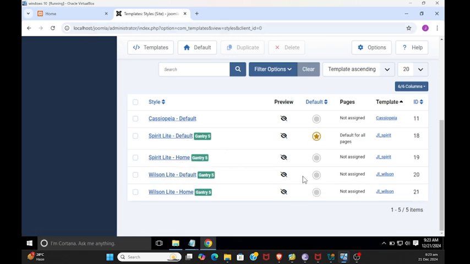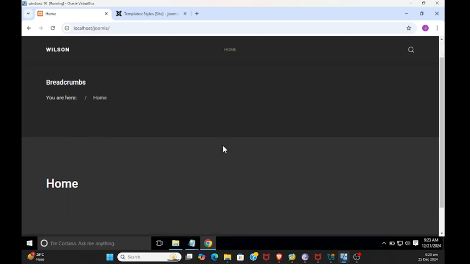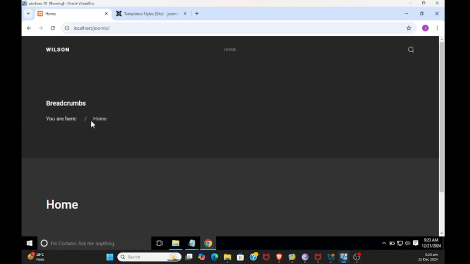If I go to Wilson Lite default and refresh the website, it will change to GL Wilson default. So you can see we can easily change the template based on the templates that we have already installed on the website. So here's the home and the content of the actual template.